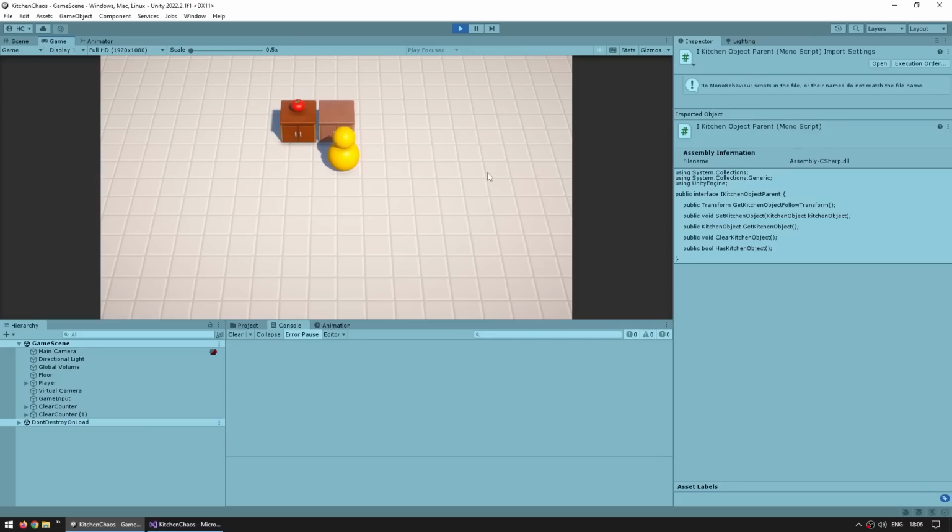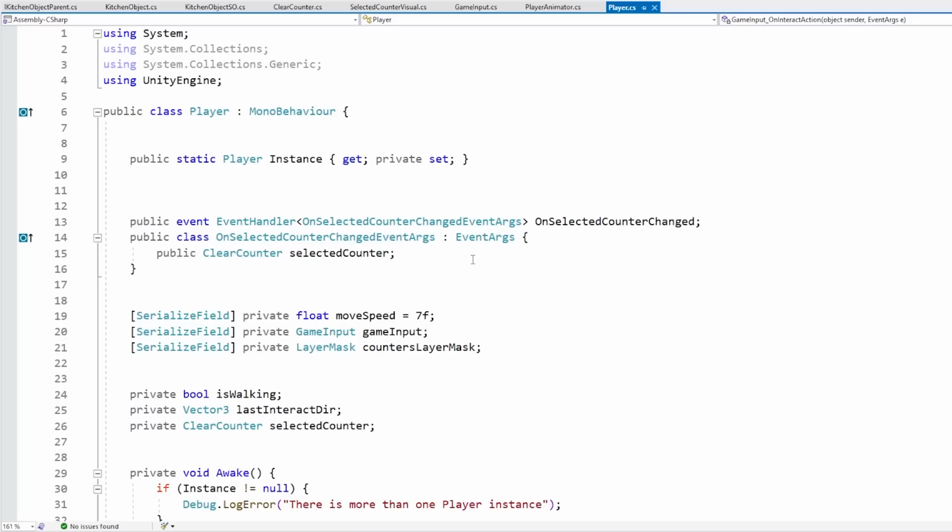Now here comes the magical moment. Right now, again, everything is still working exactly the same as previously, so we can only have counters as parents. But now let's go over here onto the player script, and over here, let's also implement the same interface.